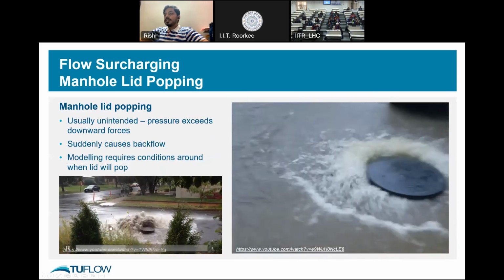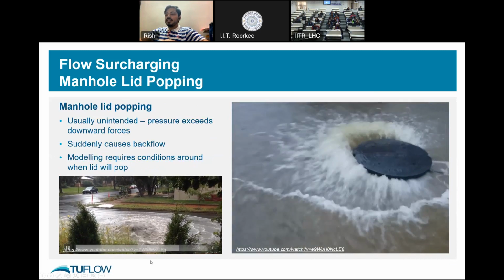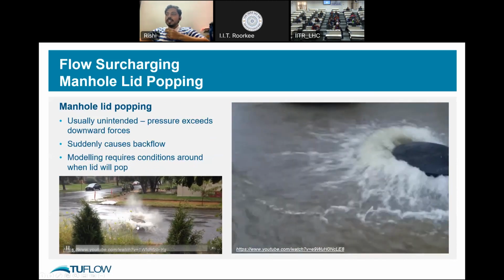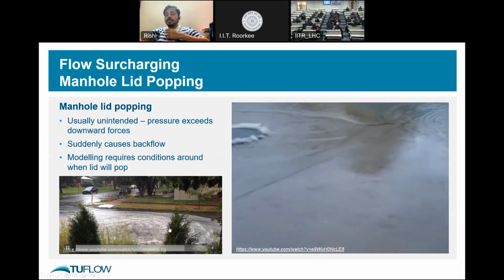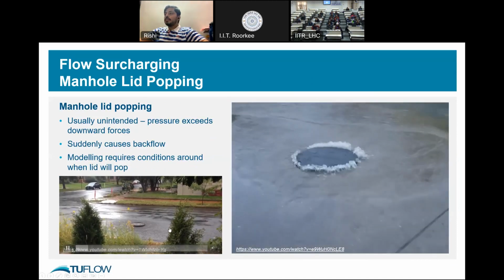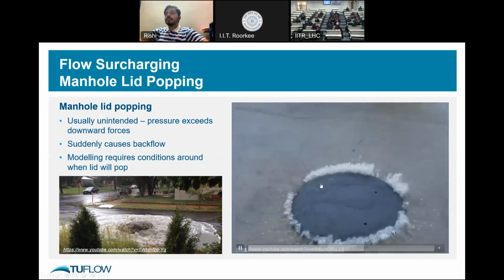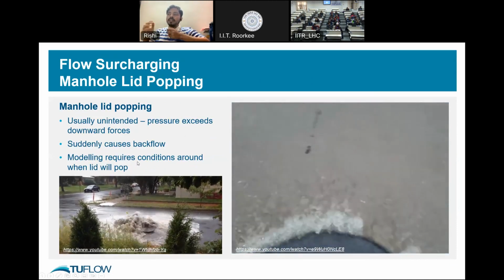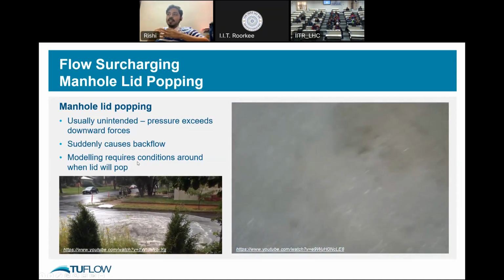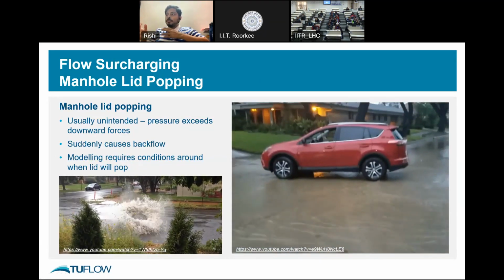This is what I mean by backflow from the pipe network. It will just blow off these manholes due to the pressure in the networks. This is also another manhole. So when we're doing modeling, it is very important to have a factor for these conditions and see when this lid will pop up as well.